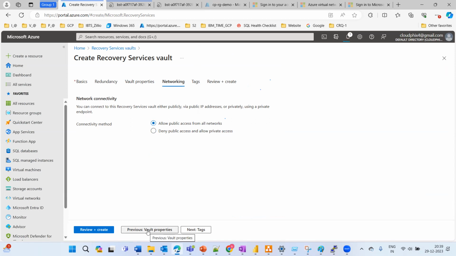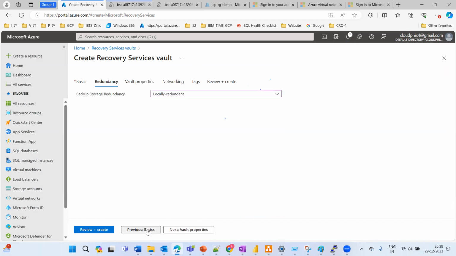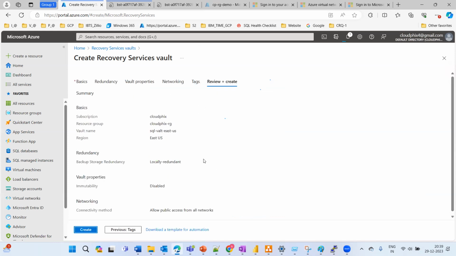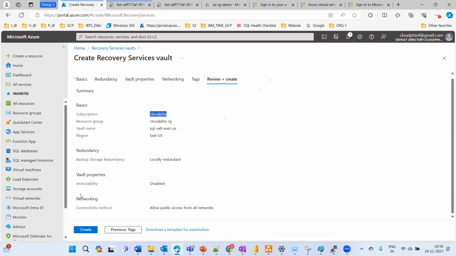Okay, just go to the next option. Tags and all. Local redundant and review it. Just click on create. It is going to show you all this: your subscription, resource group name, and the local redundant I have taken, and also the vault properties. This option will be disabled at this moment. Click on create. Once the deployment is done, we'll go and see how we can use this recovery services vault in the backup aspect, step by step.